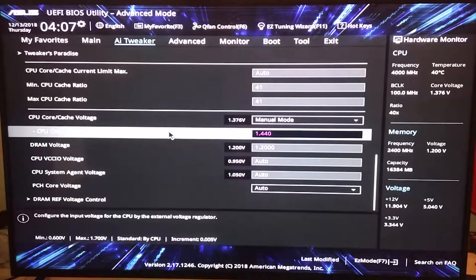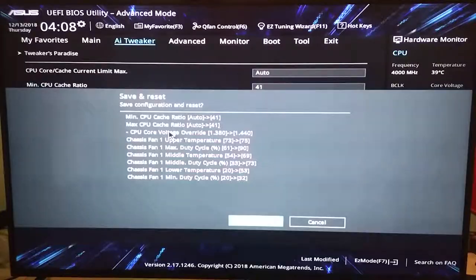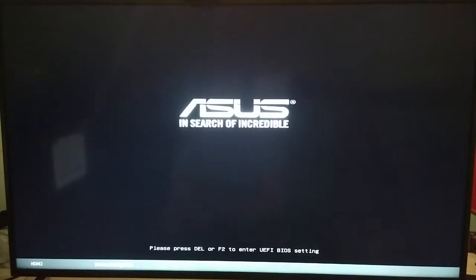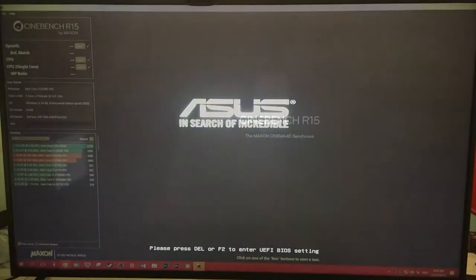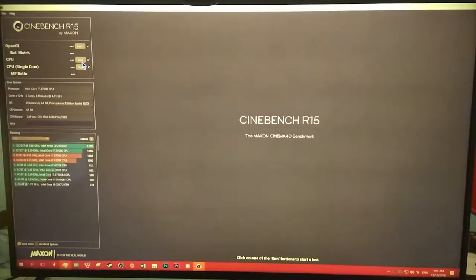It's 1.44 volts. Highest I've ever put it. Cache at what, 41? Let's hope this doesn't break. It shouldn't. It does have a max of 1.7, but that's probably at the point where you're trying to kill it. That's liquid nitrogen levels, probably. Alright, get ready for the noise.